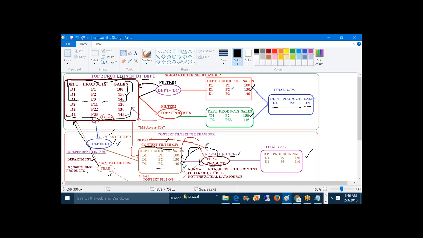So what is the advantage of using the context filter? Always, the context filter will improve the performance. So how is the context filter going to improve the performance?